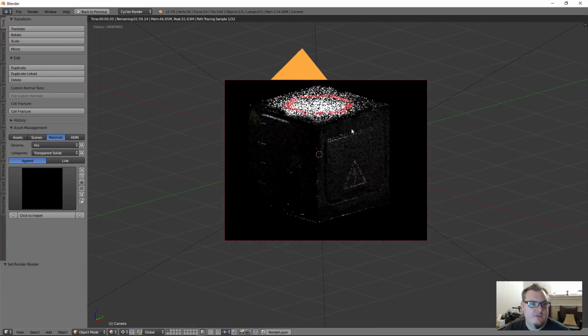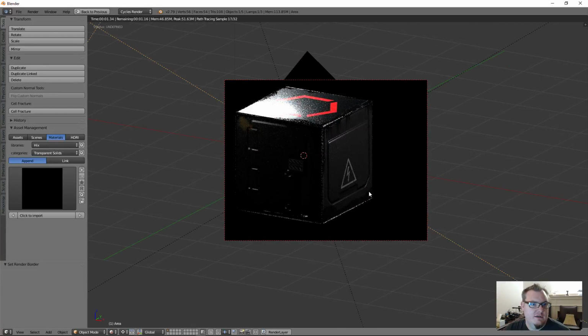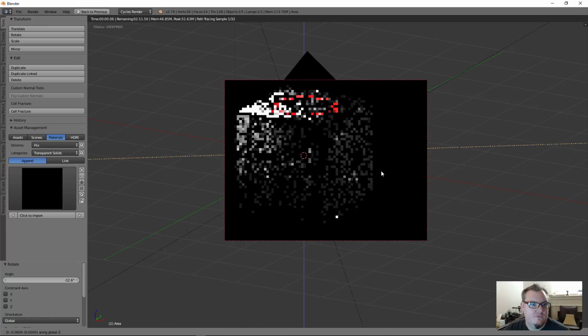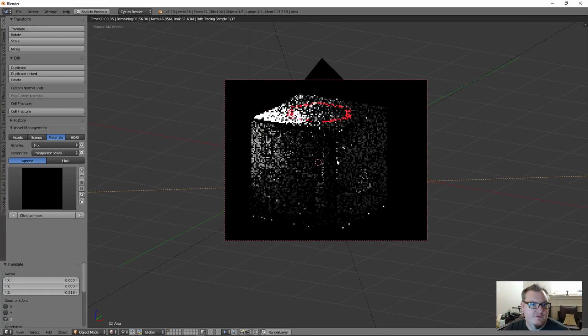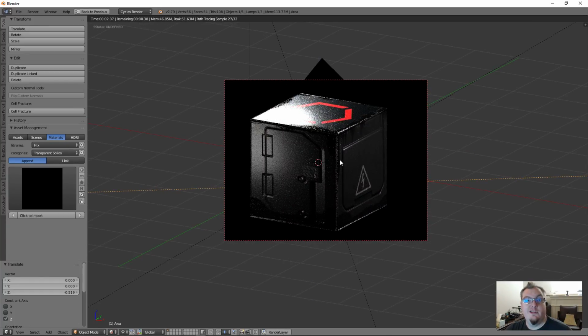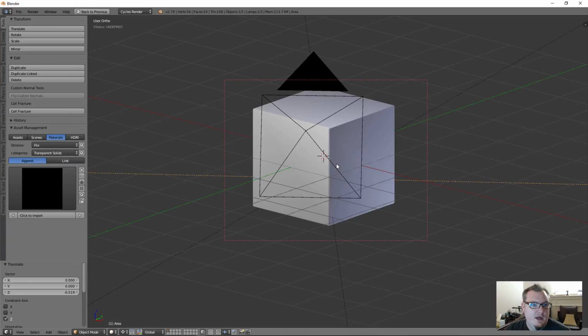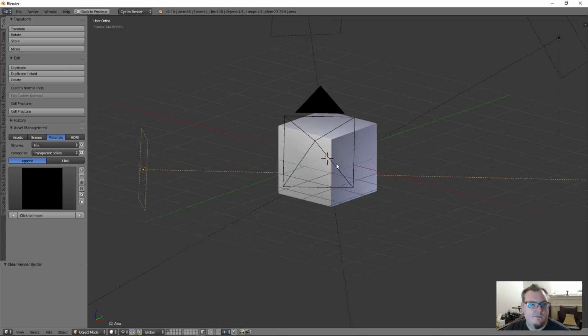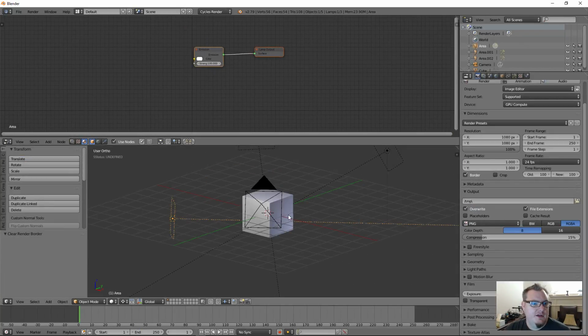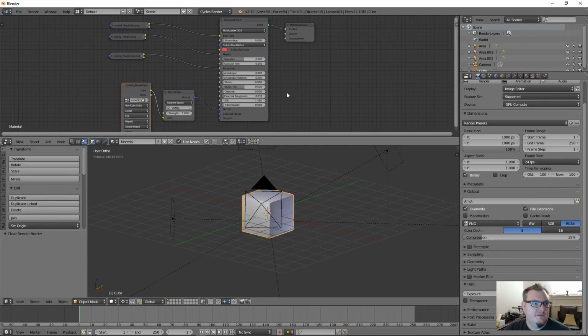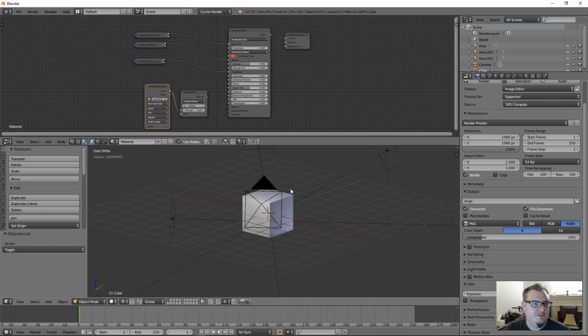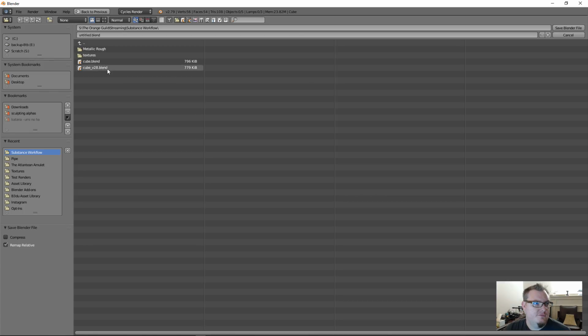So now that we've gone over how this works in Blender version 2.79, let's talk about how this looks in 2.8, and it's going to look really, really cool. Okay, so that was a pretty simple setup. And to save myself a little bit of time, I'm going to just go ahead and save this file. And I'm going to call this cube 2.